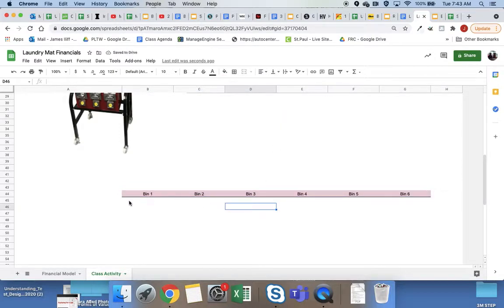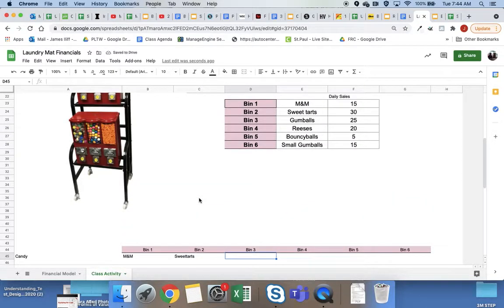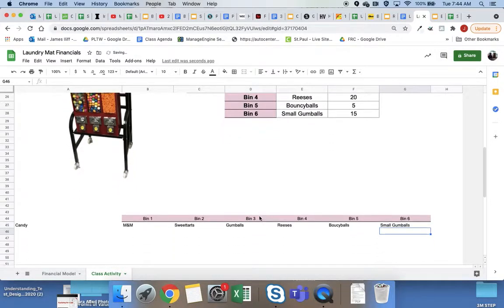So we got our bins. Well, what do we want to, we're going to say candy, and here it's going to be M&Ms, sweet tarts. What was bin number 3 is gumballs, Reese's. Again, you should be doing this along with me. Bouncy balls and small gumballs.